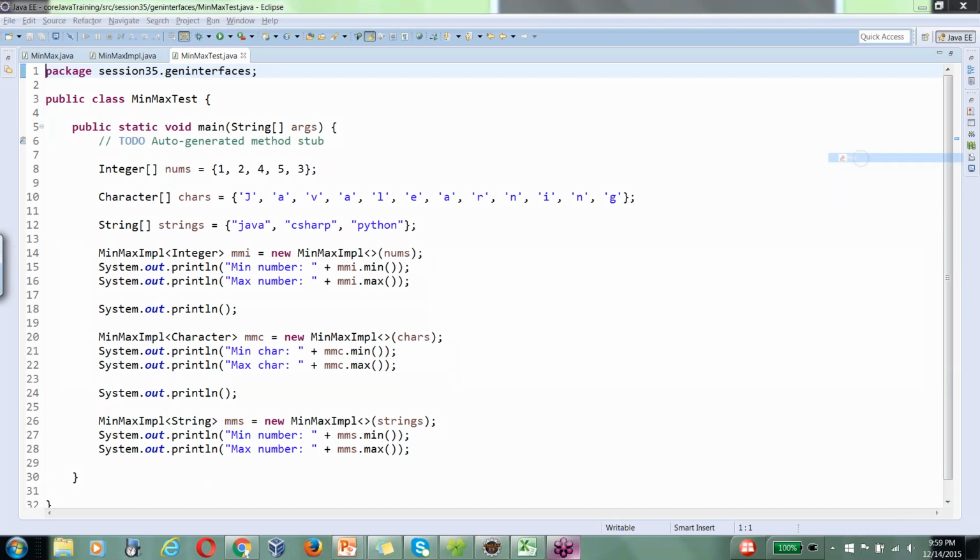Okay, I've taken three different types. One is integer, another one is character, third one is string. In the other example, we just passed an array, we did not pass the generic class object itself. But one important thing we need to remember is if you want to pass the generic class itself, let us complete this one first and then we will try to pass the generic class itself and see what exactly happens.